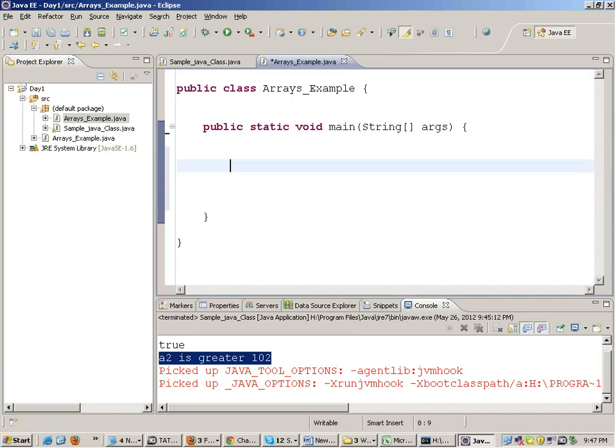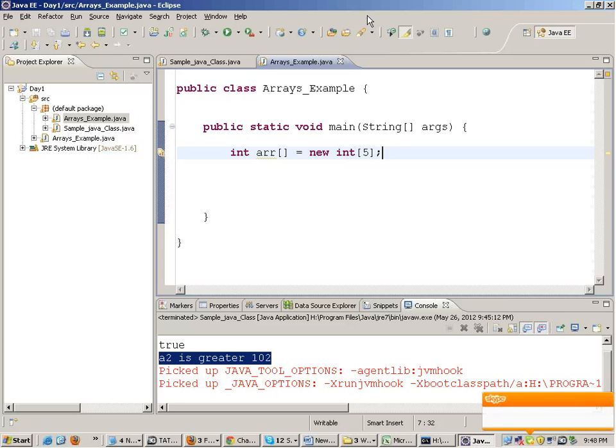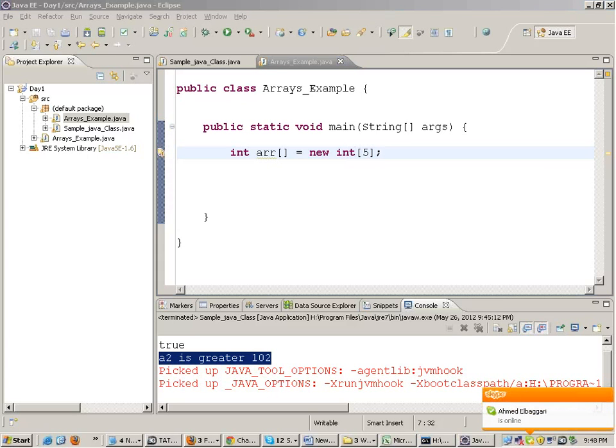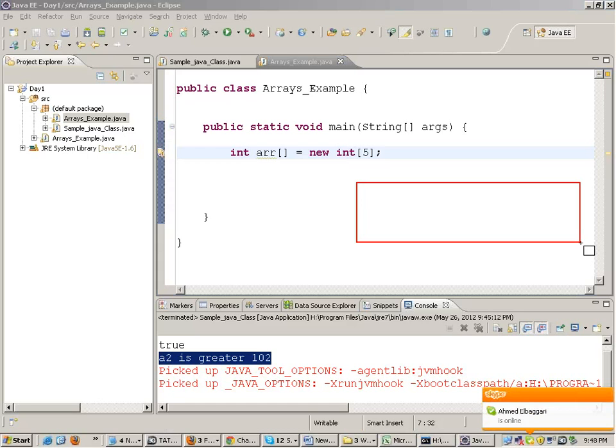What are arrays? An array can be used to store multiple pieces of data, even quite big data. You can put it in an array. For example, I can declare an integer array like this: int array[] = new int[5]. Now what does this line mean? This line means that in the memory, an array like this will be formed.